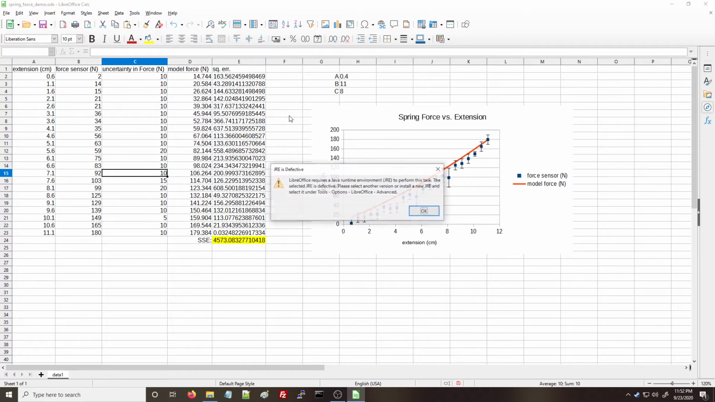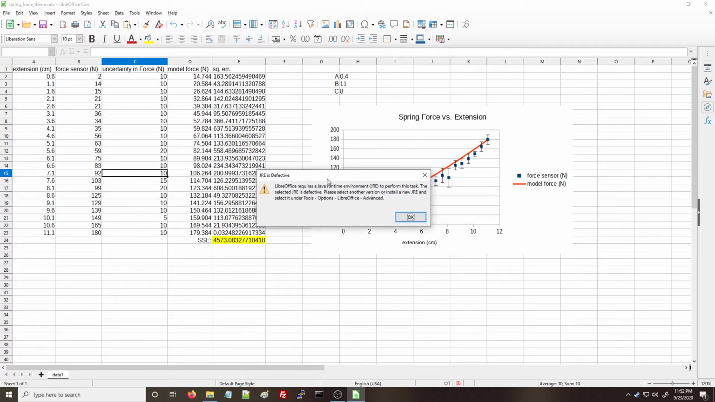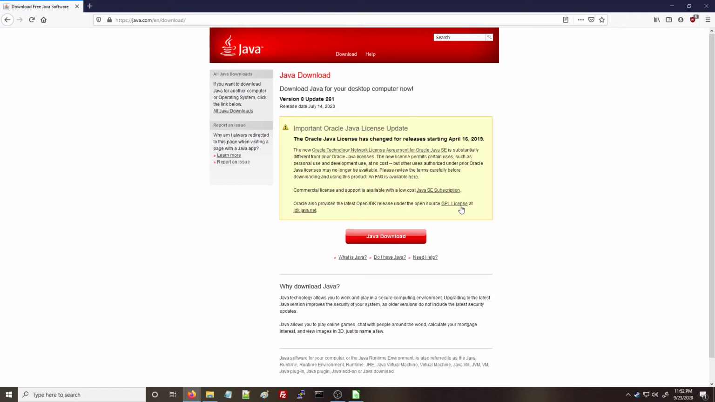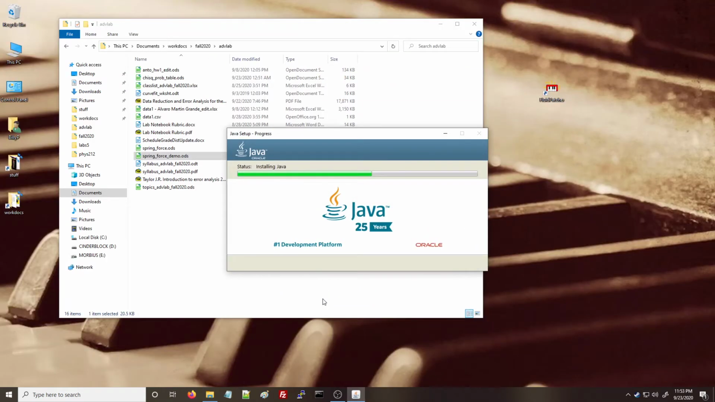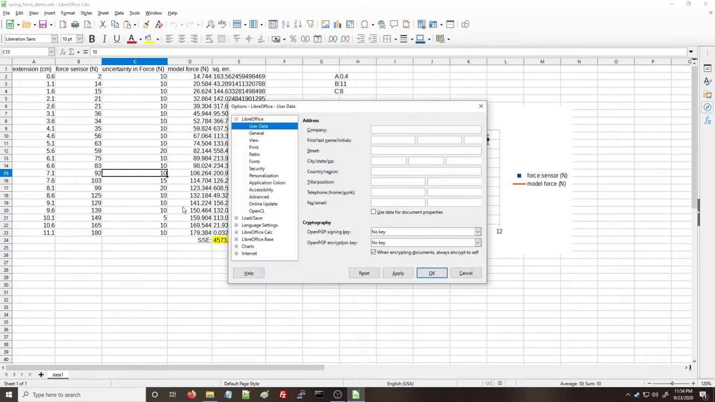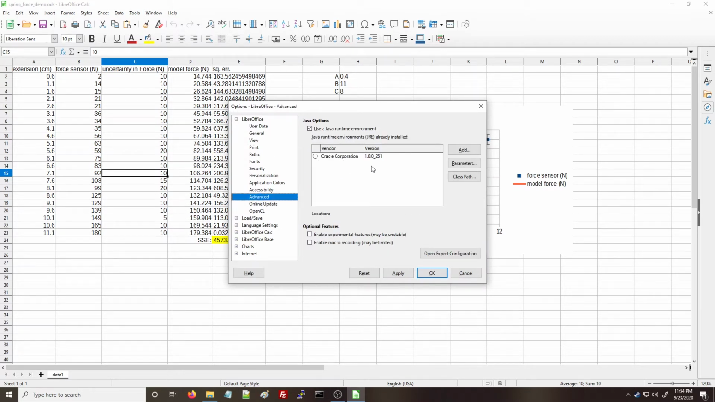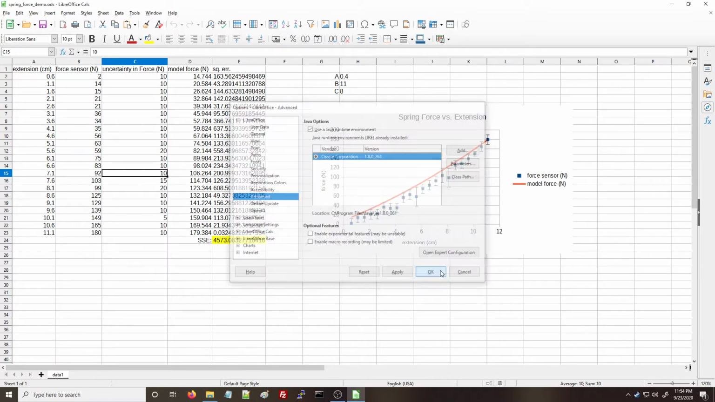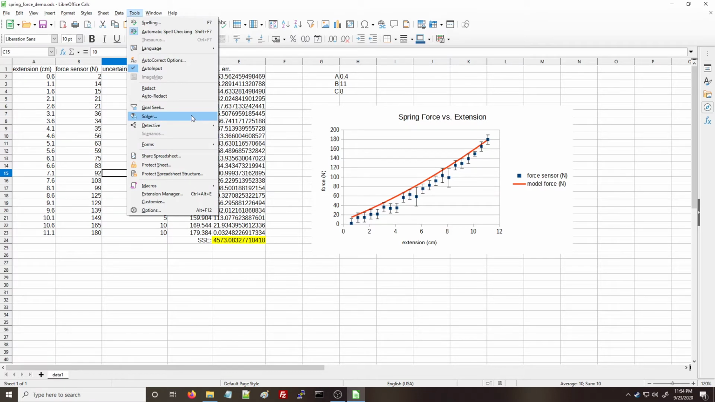Now you may encounter an error here that says something about your Java runtime engine, and that probably just means you need to install one. So you can quickly go to a web browser and search for download Java and then just install that. So once you've done that, if you go back into LibreOffice Calc, then go to the Tools menu and choose Options, and then select this Advanced item. Then you can choose which Java runtime environment you want to use, and just choose the one that's just been installed.